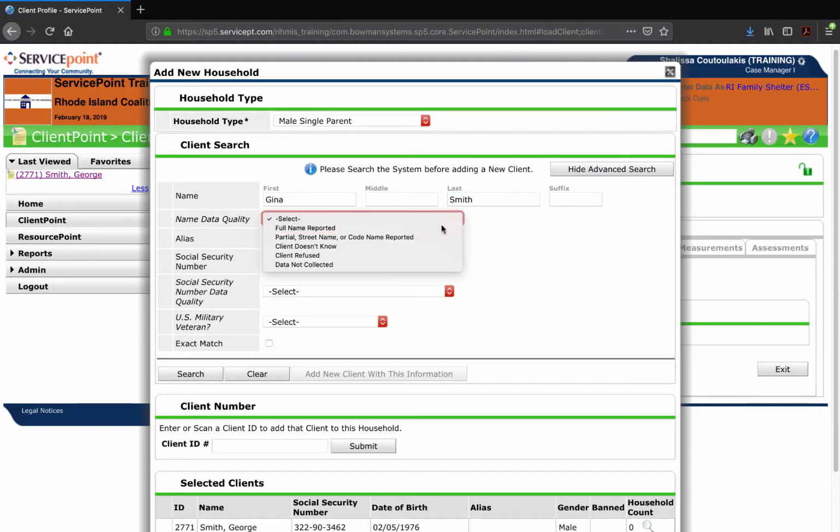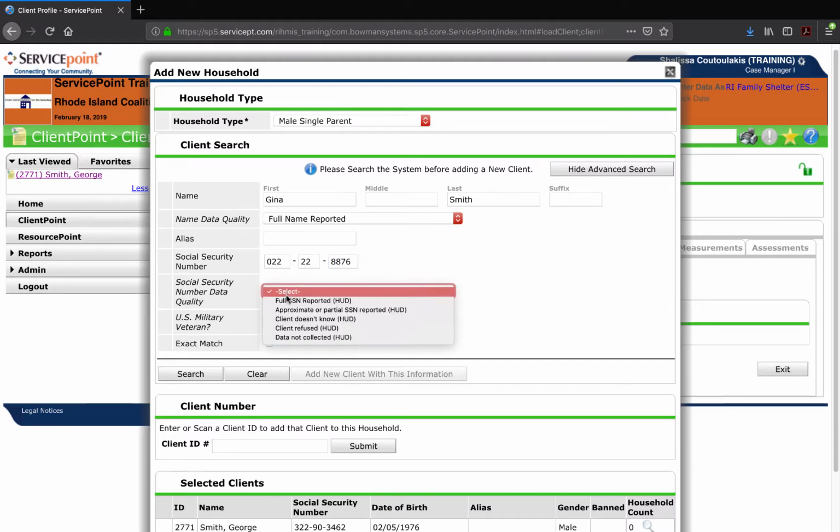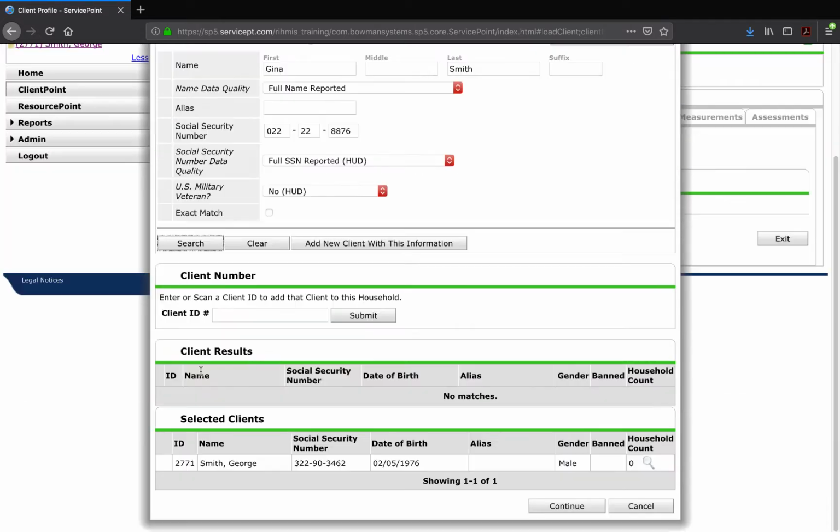And we're going to do full name reported. And George did have her social security number, so we're going to put that in. And she is not a veteran. She's just a child. And we want to click search. And now there's no matches.